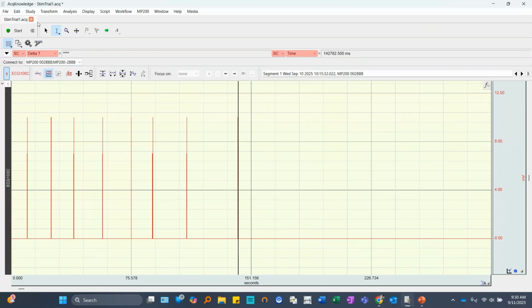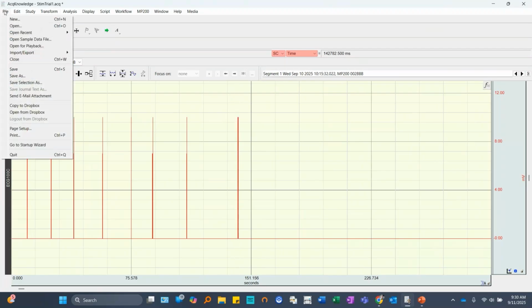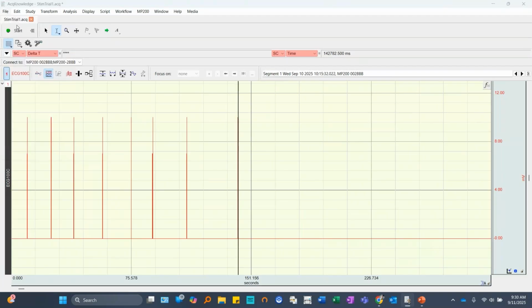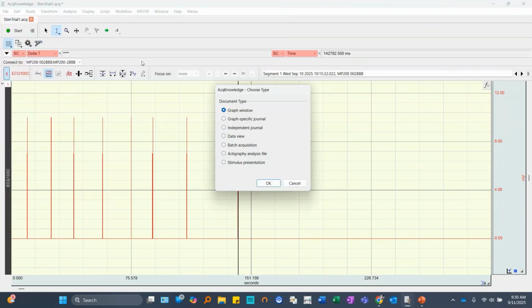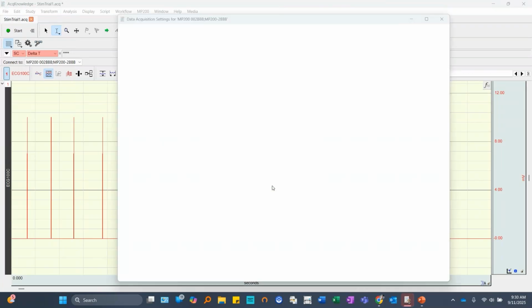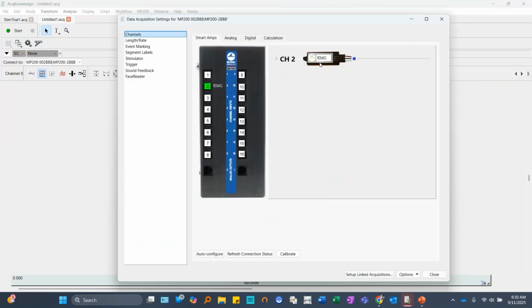So if we say we're now bringing a subject into the lab, we're going to open up, oops, I'm sorry. We're going to open up a new graph file. Now I do want my amp plugged in, a new graph window. I've got my EMG, my FEMG 100D plugged into channel 2.